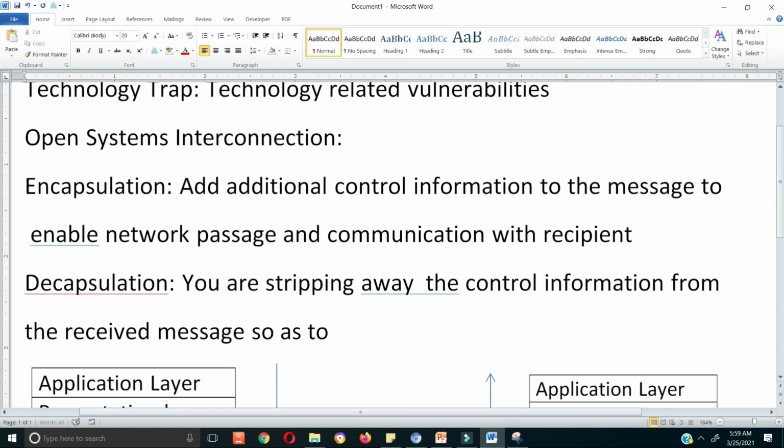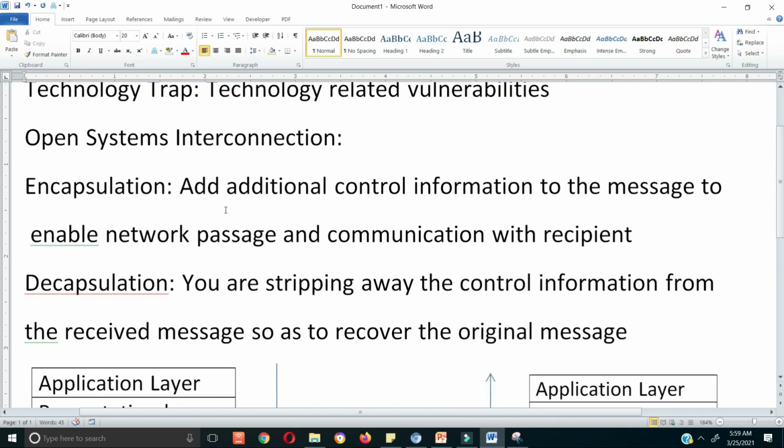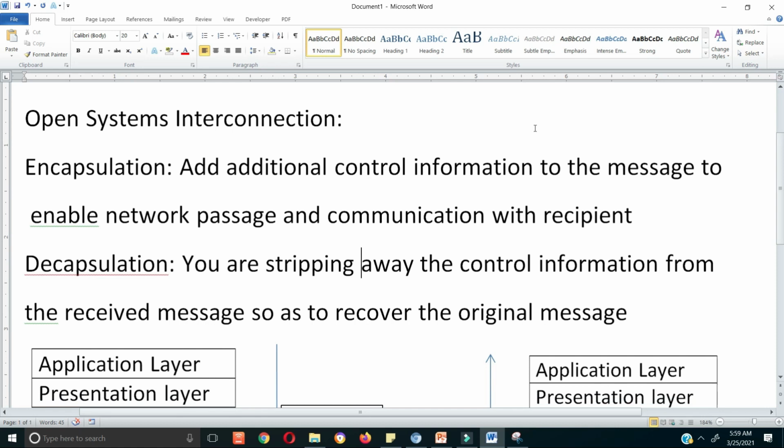So as to recover the original message. So usually we like to use the envelope example. I'm looking for the actual term that you'd use in English, but it's sort of escaping. So in encapsulation, what you're basically doing is creating an envelope, and this envelope, what does it contain?